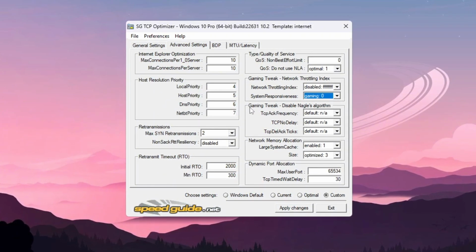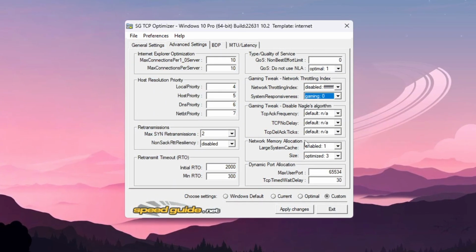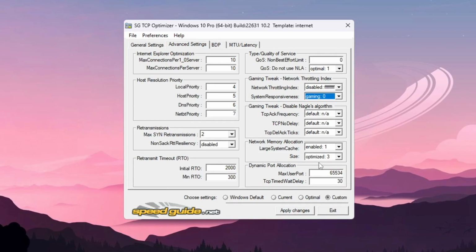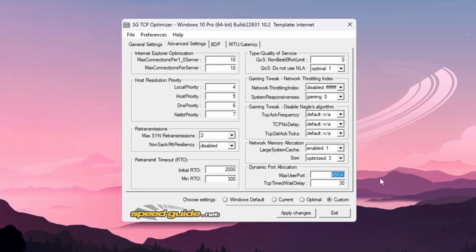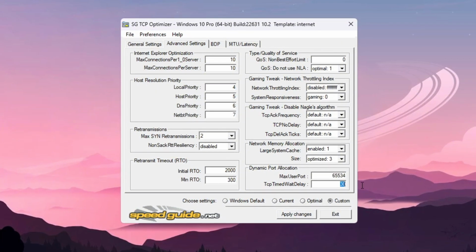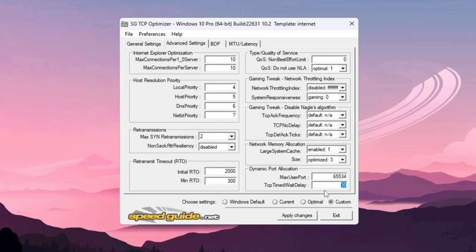Under gaming tweaks, leave all settings on default. Enable network memory allocation and set size to optimize equals 3. Dynamic port allocation, set to 65534. TCP delayed ACK timeout, set to 30.